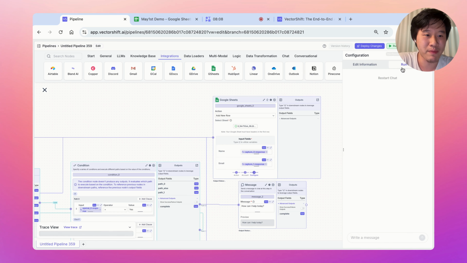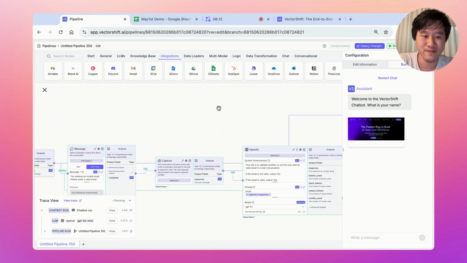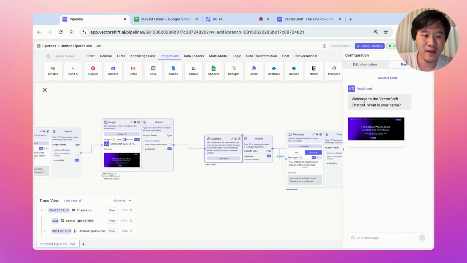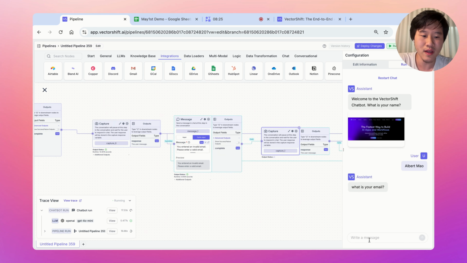Let's go ahead and run this pipeline as it is now so that we can show you what is going on. So, it's typed in welcome to VectorShift, what is your name? It's printed out the image. Now it's waiting for me to respond. Let's go ahead and write Albert Mel. Let's go ahead and, what if I type in a lot of gibberish?